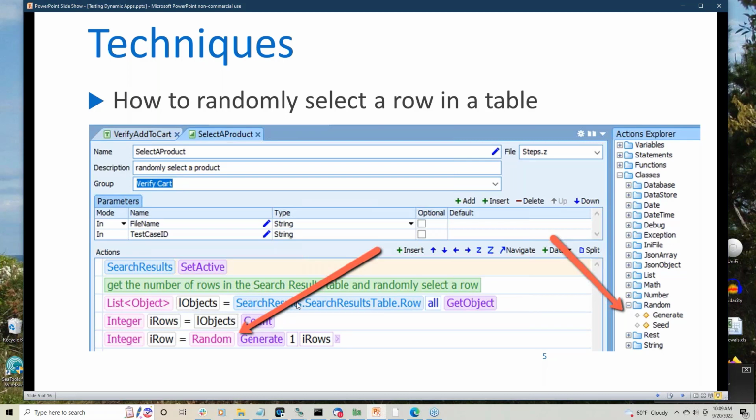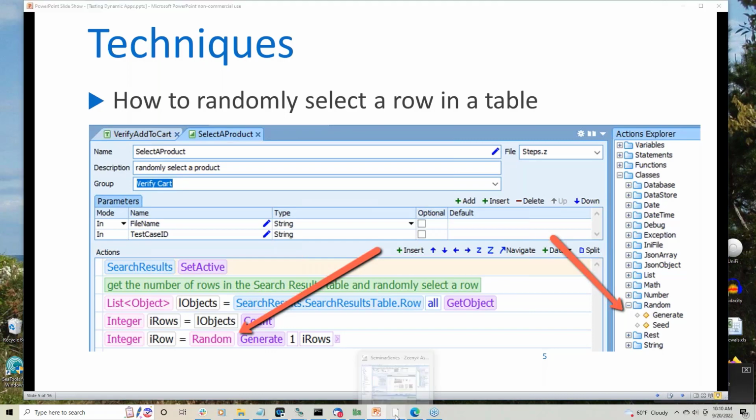So my arrow is unfortunately blocking this, but it says count. And so I'm getting a list of all of the blocks, all of the different pens that I could buy, and I'm getting a count of that. And then I'm calling our random generator, and I'm saying, give me a random number between 1 and the total number of blocks on that page. So that's how I'm randomly picking which item I'm going to select as my target item. Now let's go look at that in AscentialTest.